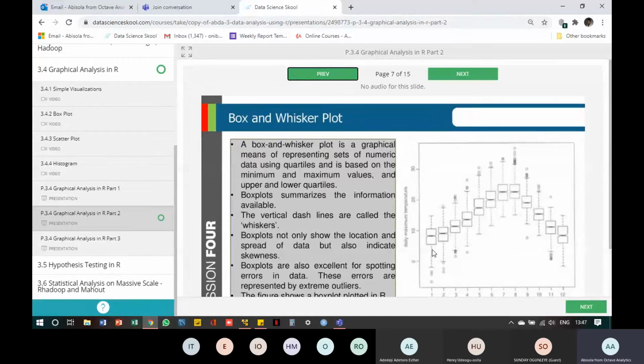Now, the minimum value is the value here, while the maximum value is the value here. Anything outside the minimum value and the maximum value is usually classified as an outlier, because it does not lie within the same range of values in that particular data. So that is what a box and whisker chart does for you. This is totally different from a bar chart.